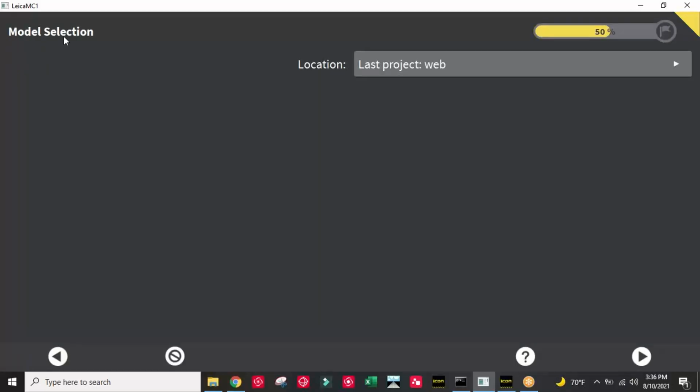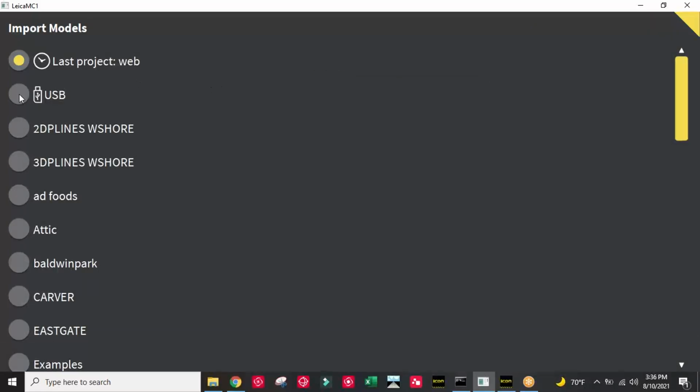It's saying model selection. Where do you want to import your files from? It's showing location right here. It's asking you if you want to use the last project web. That's not where we want to pull our files from. We want to actually click on this, and we'll choose USB.